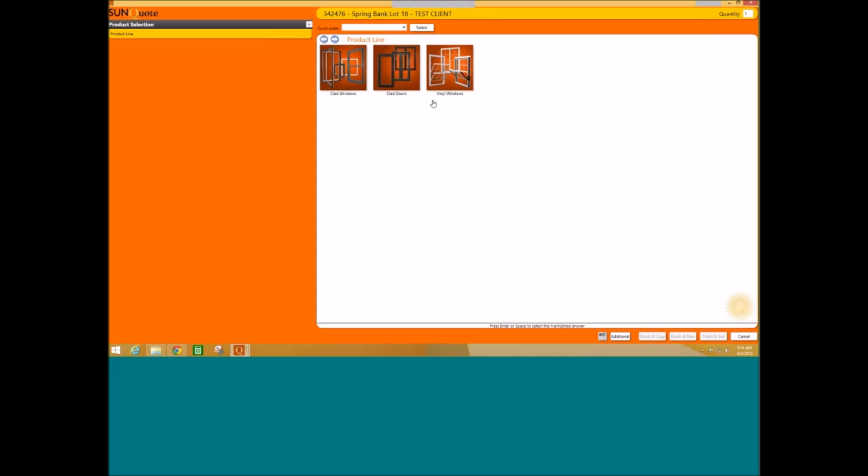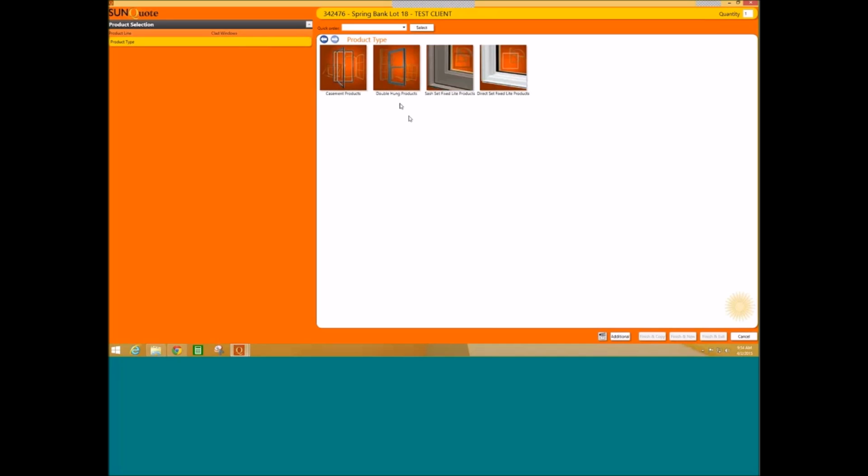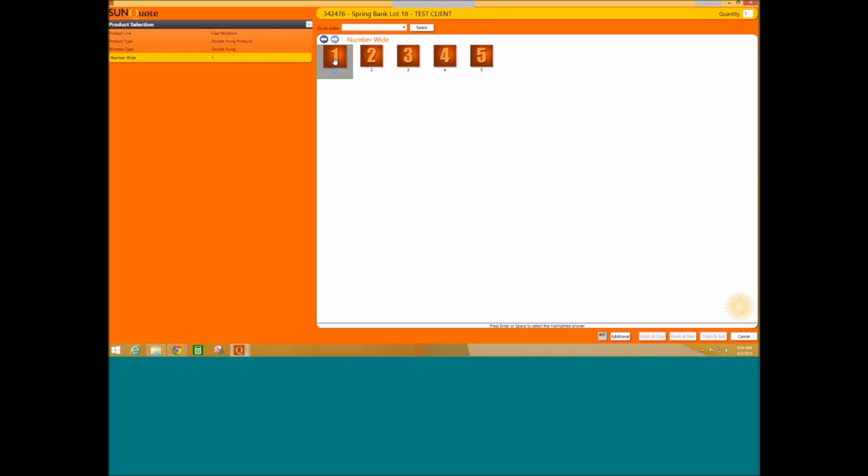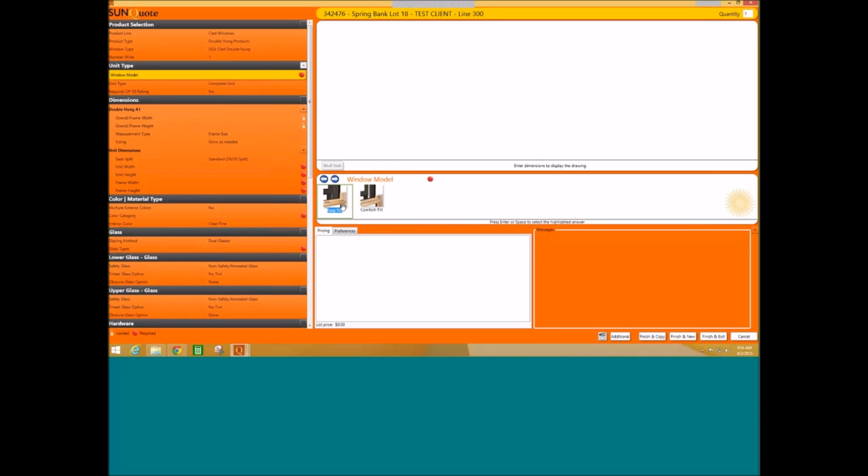So do I want a clad window, a door, vinyl window? I'm going to click on clad window, and in this case, I'll build a double hung instead of a casement. I'll do it 1 wide. Now, here's something new. While we're at this point, I want to point out these little red balls. I didn't point them out when we built the first window, but these little red balls, if you can read that, it says answering this question is required. Again, these are required questions. It's different than the old tool. You're going to have to answer these before you can actually order the window.